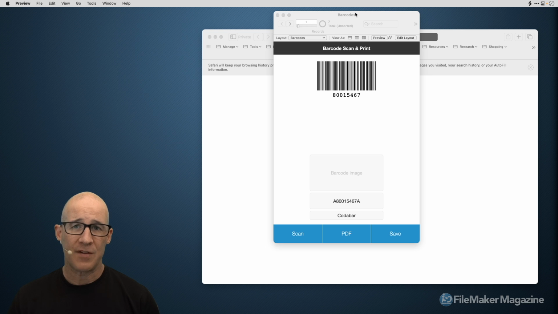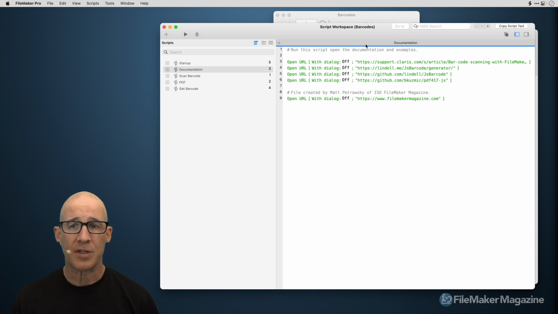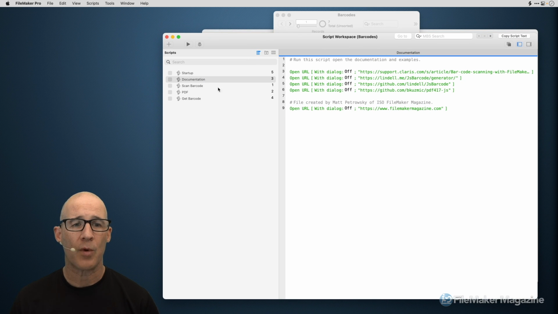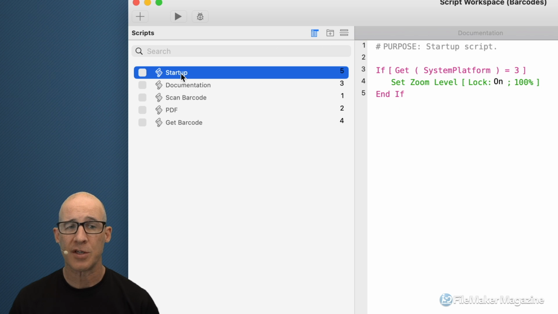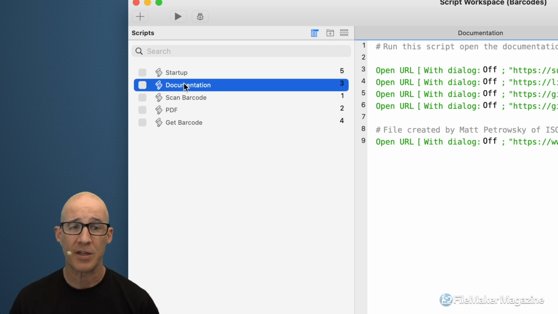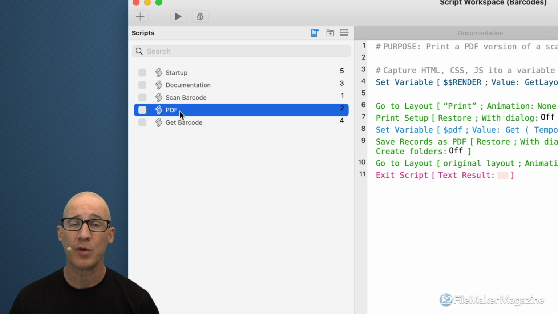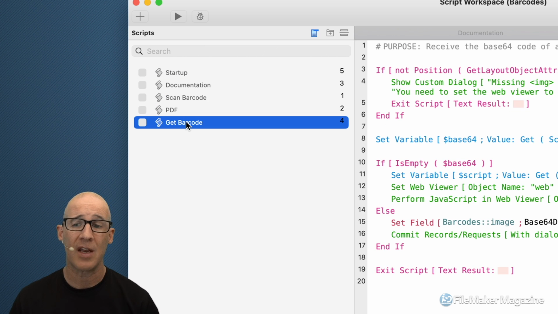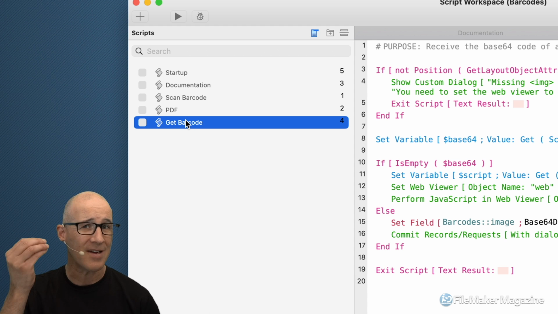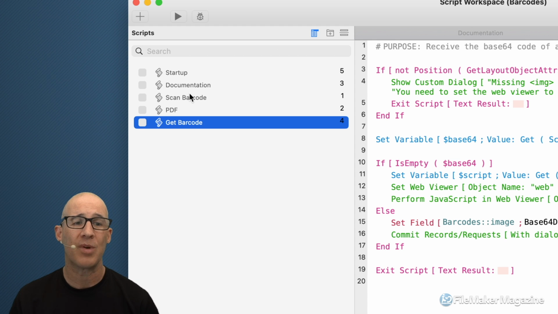So, in this file, what we're going to do is open up the scripts, and I have a script open right now. We can see that the scripts are startup, which opens on file. We've got documentation, which is what I'm going to show you now. Scan barcode we already looked at. Here is the PDF, which we'll take a quick look at, and then getting a barcode out of the web viewer that we have on the layout.